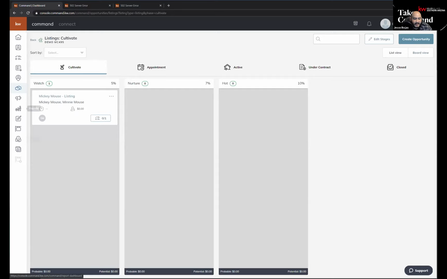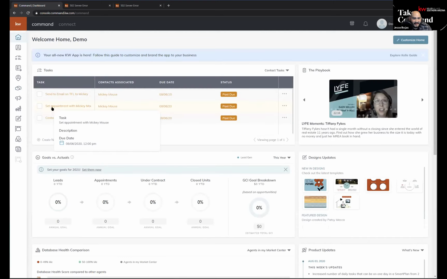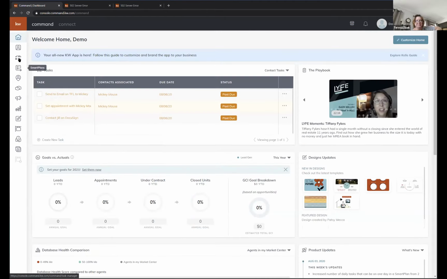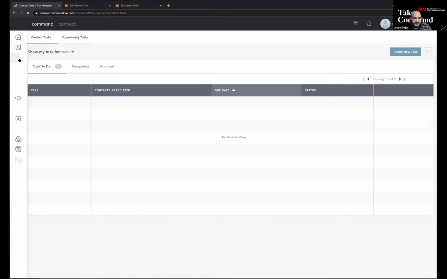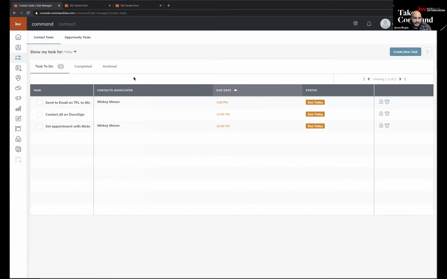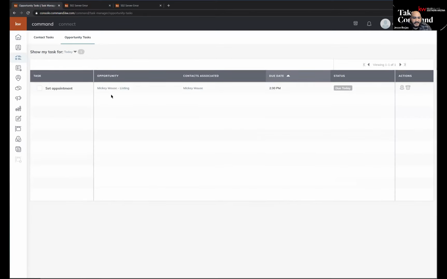Why is that important to me? I'm glad you asked. I'm going to come here to the dashboard real quick. And here it is, right smack in the middle: set appointment. Let me refresh this a little bit here. I'm going to go to the task section right here so you can see everything. It looks a little bit different. These are contact tasks, but you have opportunity tasks, and this is where that checklist comes in handy. So here's the opportunity task, and there's that set appointment task that I set to be due at 2:30 today, right? So you get notice of this.